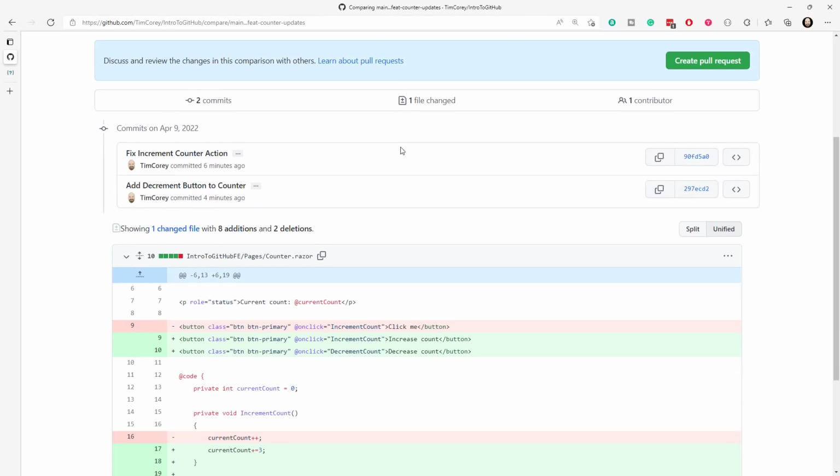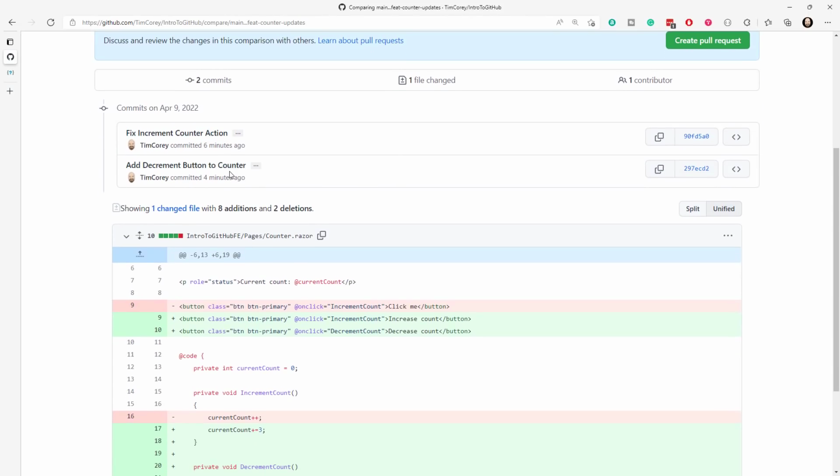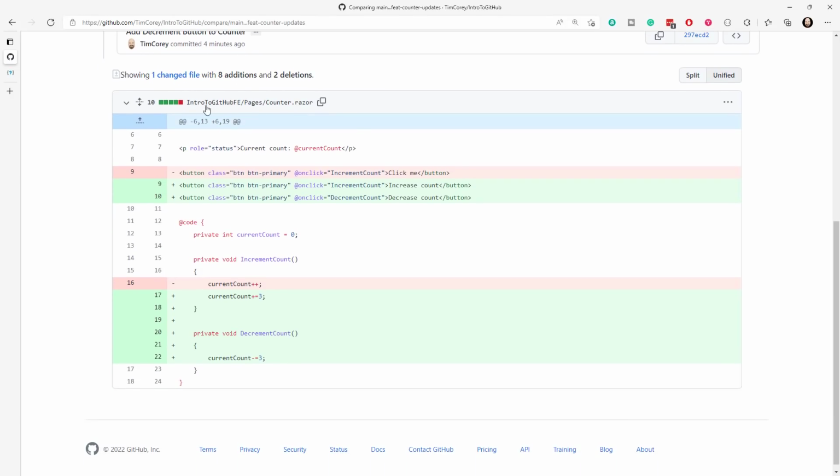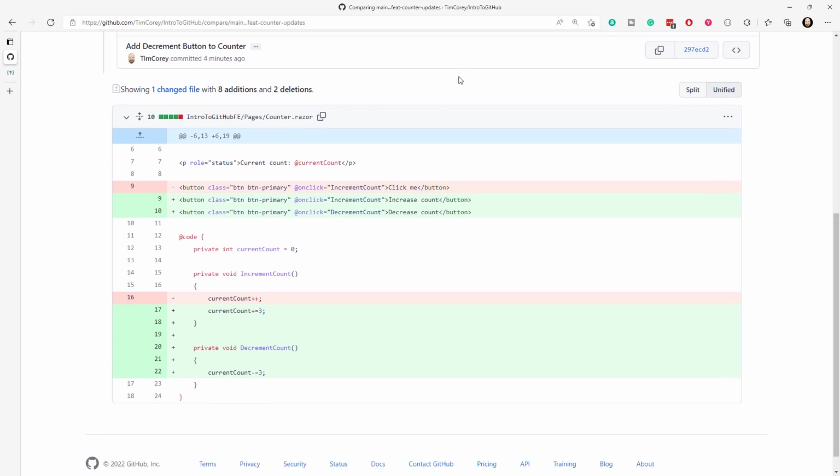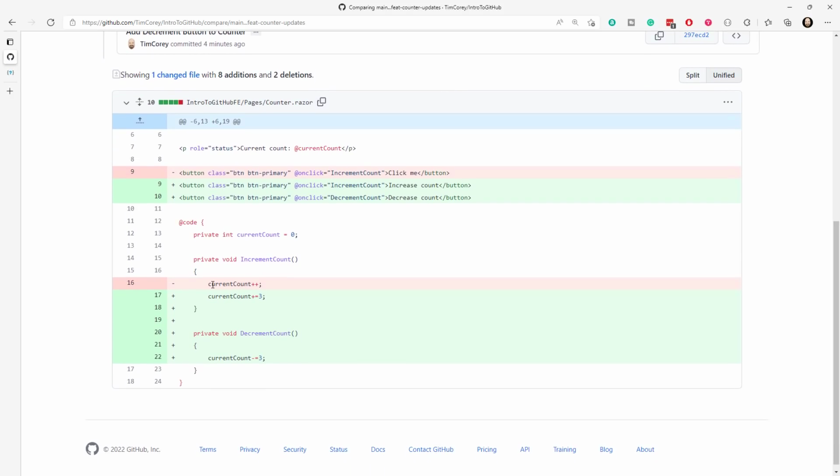So we can see there's 2 commits, and we can also see the changes that have happened. So there's 1 changed file with 8 additions and 2 deletions. So we changed this line right here. We removed it and added this line instead. Now you may say, well, we didn't remove a line. We just changed a value in the line. Well, yes, but the way GitHub works, it says, okay, this whole line's been removed and replaced with this other line instead. So that's how they compare.